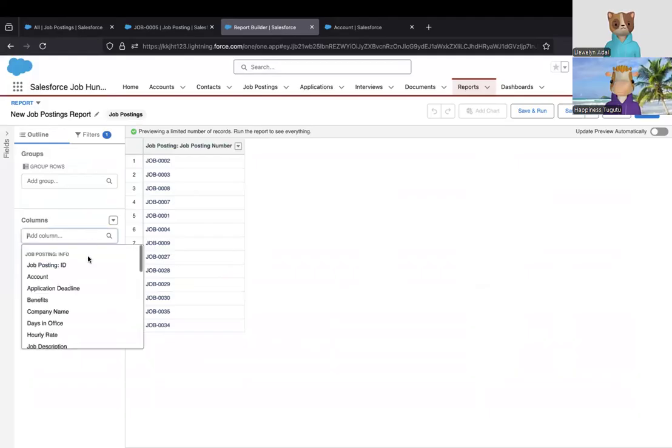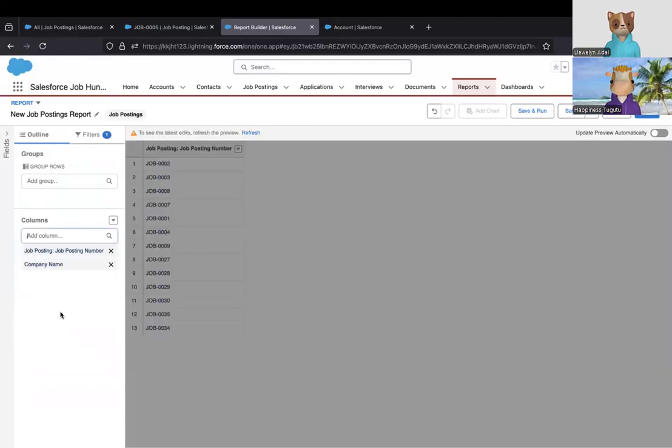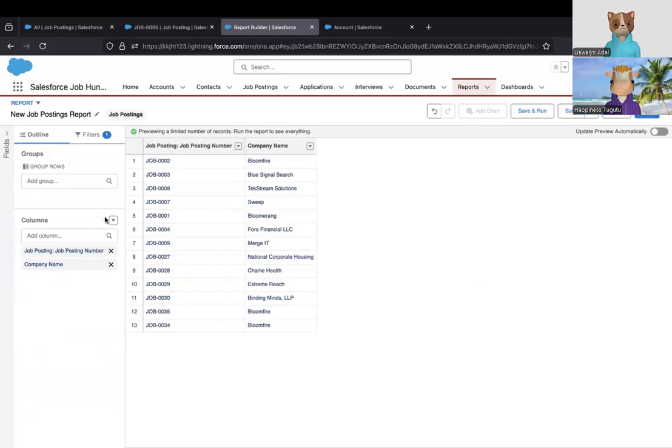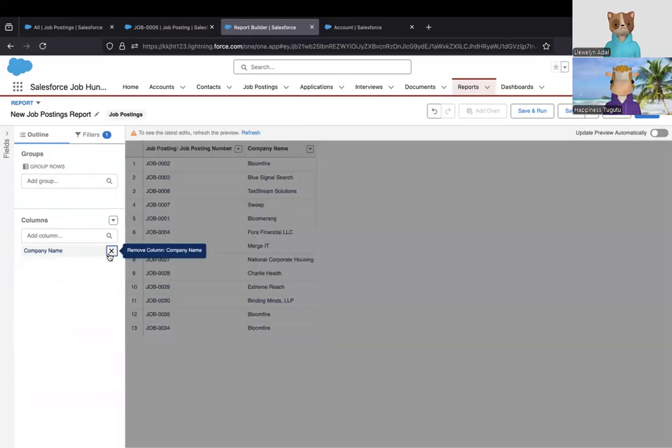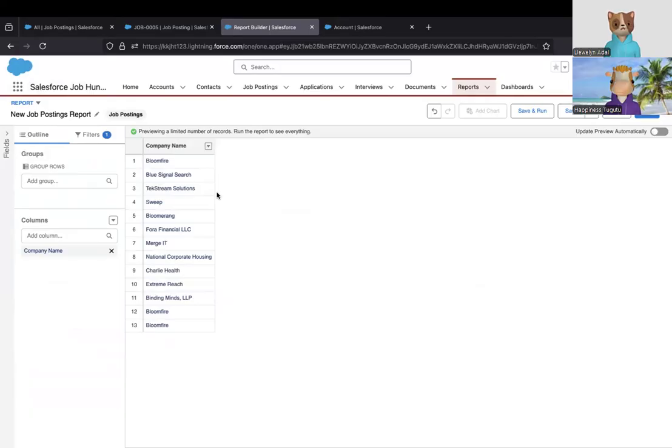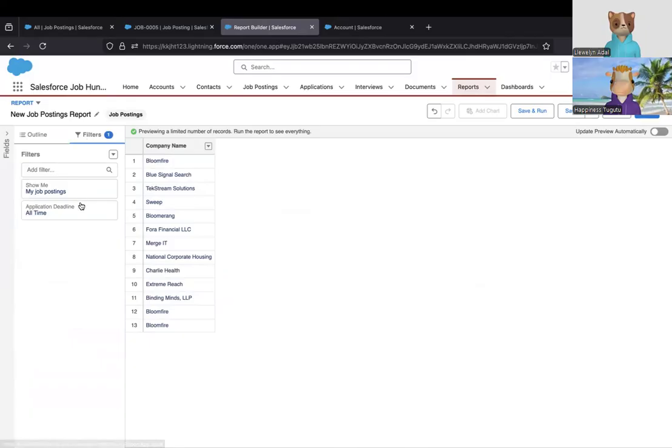Company name, and you can get rid of job posting number, and then you're going to put the job posting name. Well, Click has to change her filter right to all.